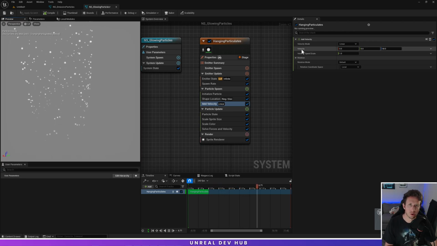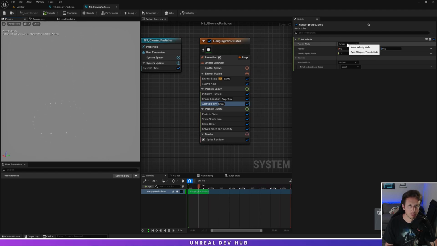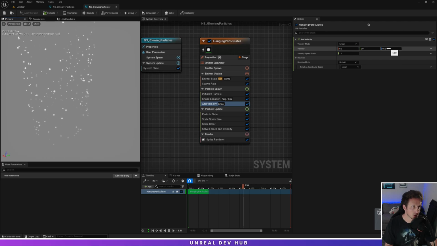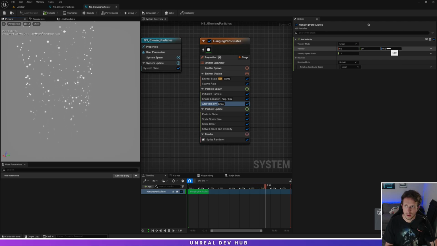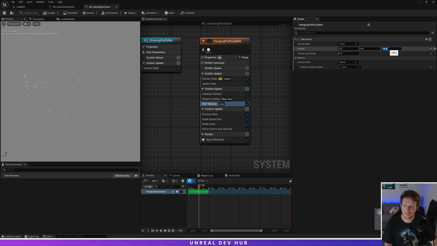That's because if we go over here to the velocity details, the mode is linear, which is exactly what we want. And right now it is using a 50 unit Z up velocity. So I'm going to change this to, let's see, 150. Let's get crazy. So awesome. Now we have our particles moving up.